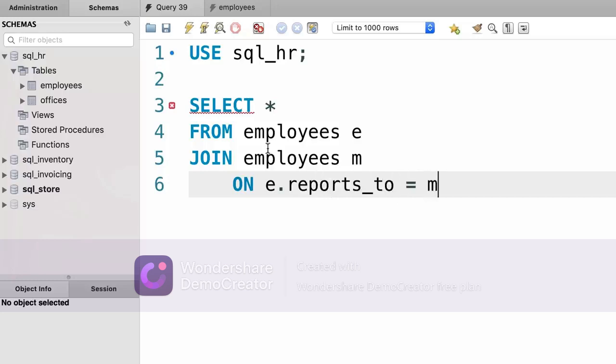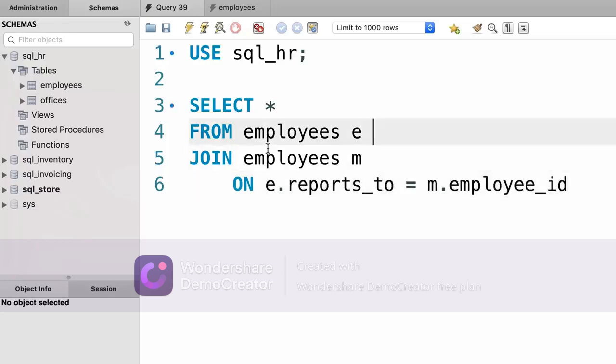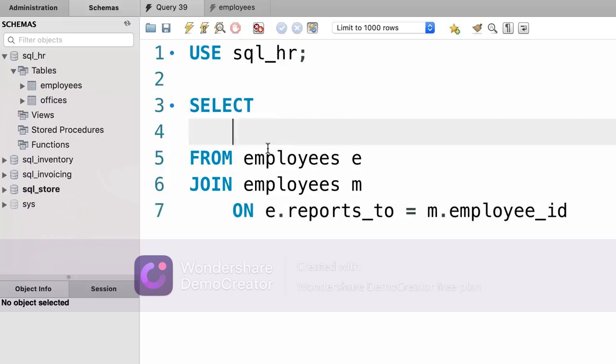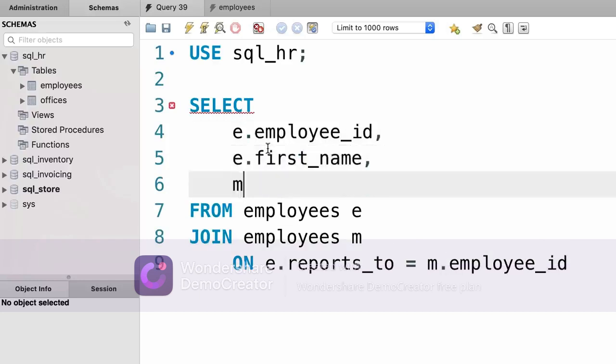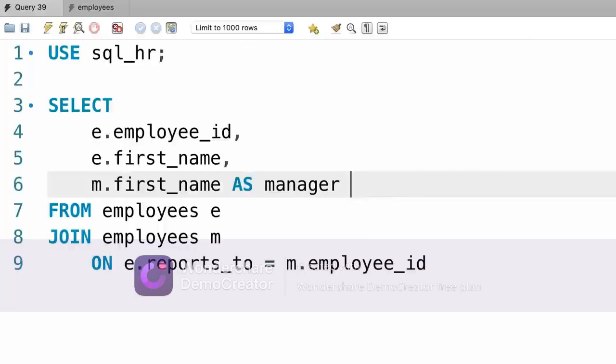E.reports2 should be equal to M.employee ID, right? Now for clarity, let's pick only 3 columns. So E.employee ID, E.firstname, and M.firstname, which we rename to manager. All right, let's execute this query and see what we get.